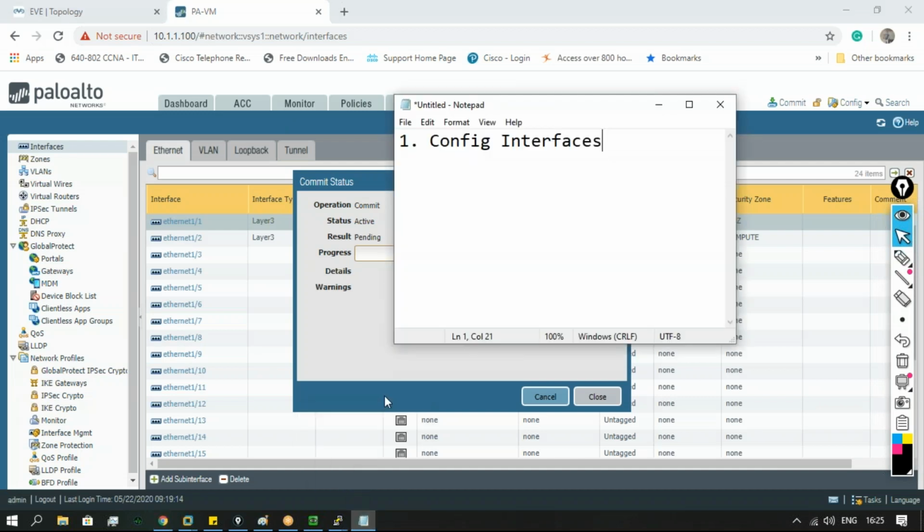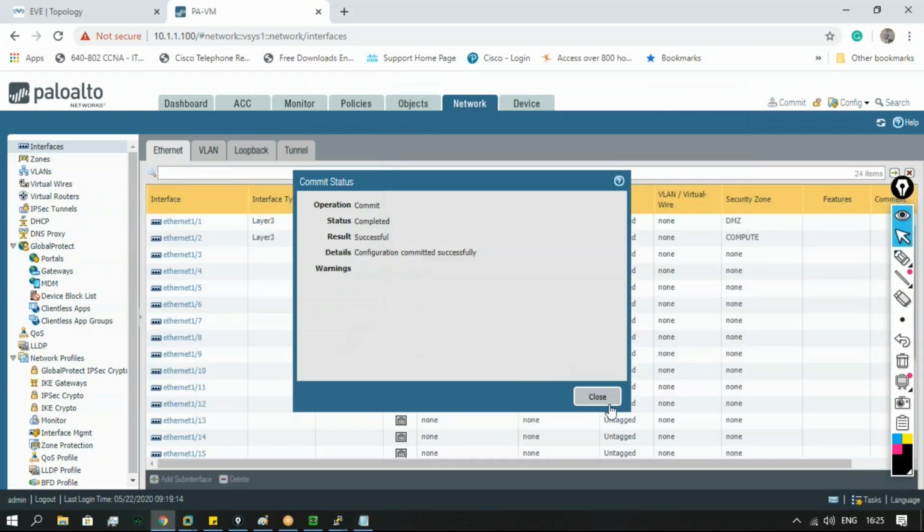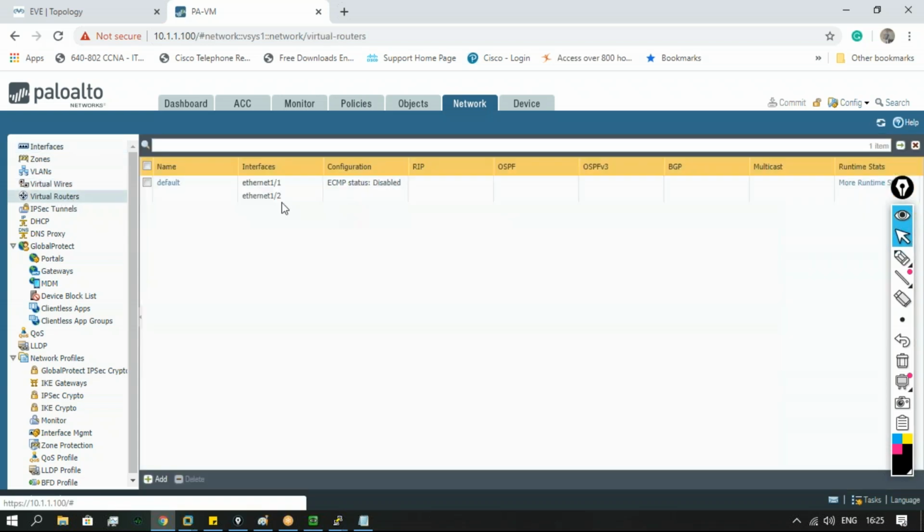Okay, so what is the first thing we did? We configured the interfaces. Now the second step will be to configure the VR, or the virtual router. Now guys, when I click on virtual routers, you can see there's a default virtual router already there.